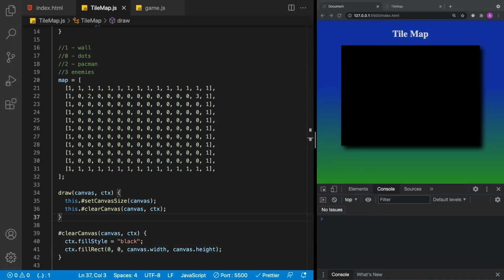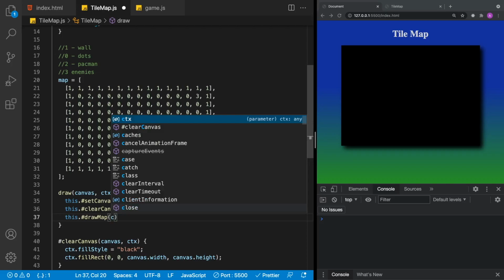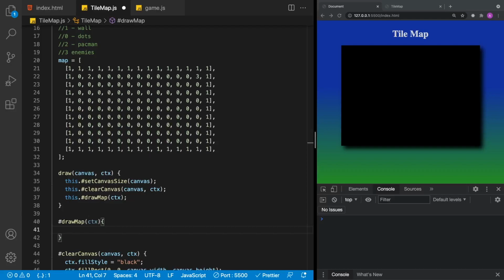Now we can go ahead and add another method called drawMap. We'll add the drawMap function, and all it's going to take in is the ctx. Now let's go ahead and draw that map. The way we're going to draw the map is we're going to go row by row, drawing every single cell as we loop over it.